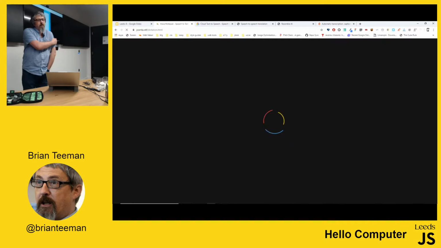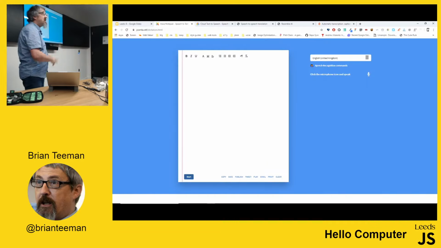So we can actually, a quick demo before, of just talking into a text area or any input. This is a complete editor. It's using Quill.js, which is a fairly standard WYSIWYG editor that's available. And I can speak whatever I want.